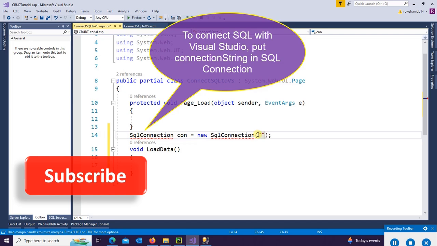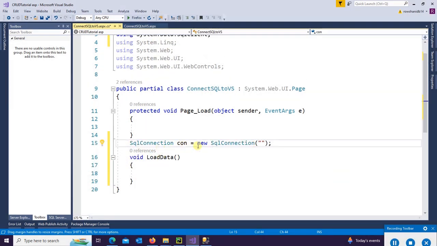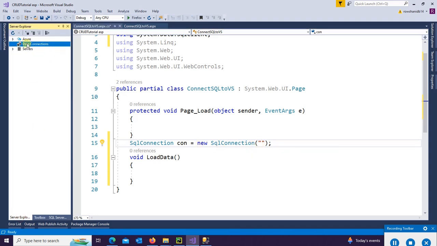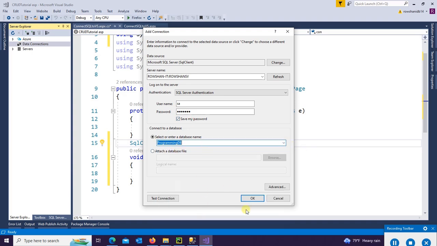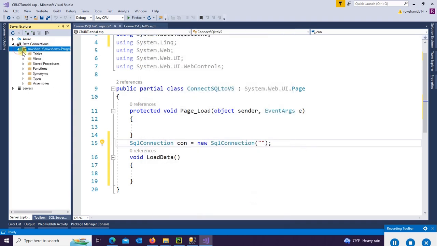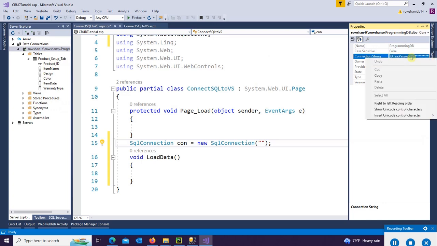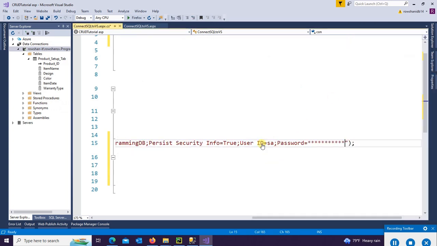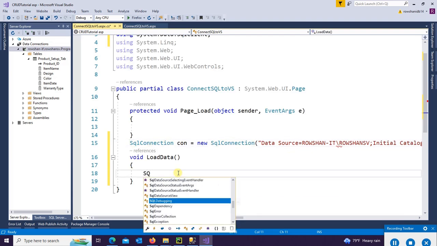Okay, so SqlConnection con equal to new SqlConnection, added a reference System.Data.SqlClient. Okay, the reference is added. Now go to the server explorer, add connection, select the server name and select the authentication, put your username and password, save password, select the database. Database is programming DB, which I already showed you, and the table name is product setup tab. Okay, right click the database and go to the properties, copy the connection string and paste it in the SqlConnection. Okay, it's done.